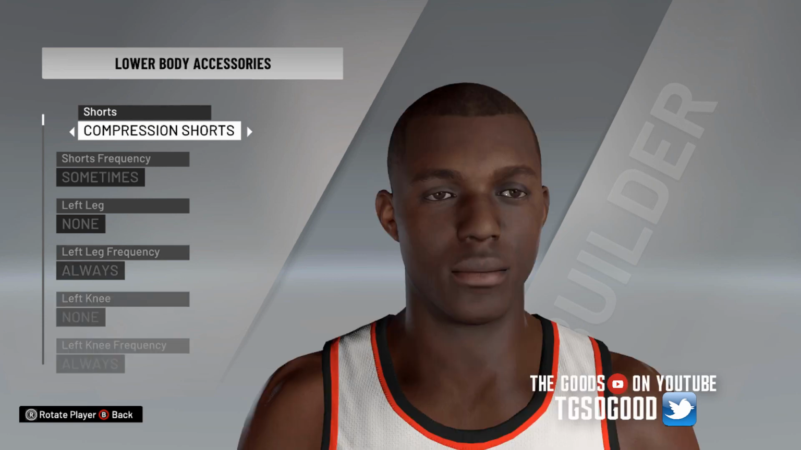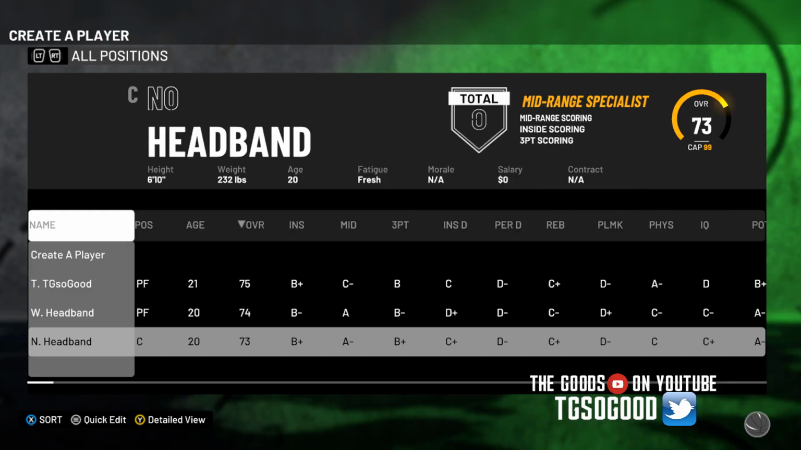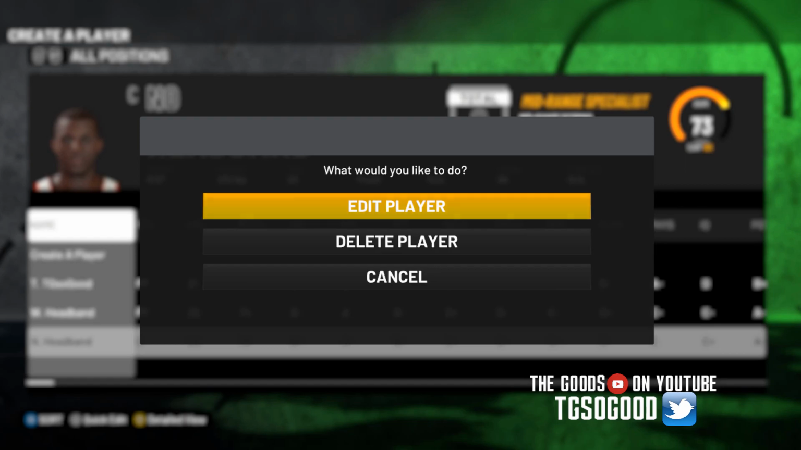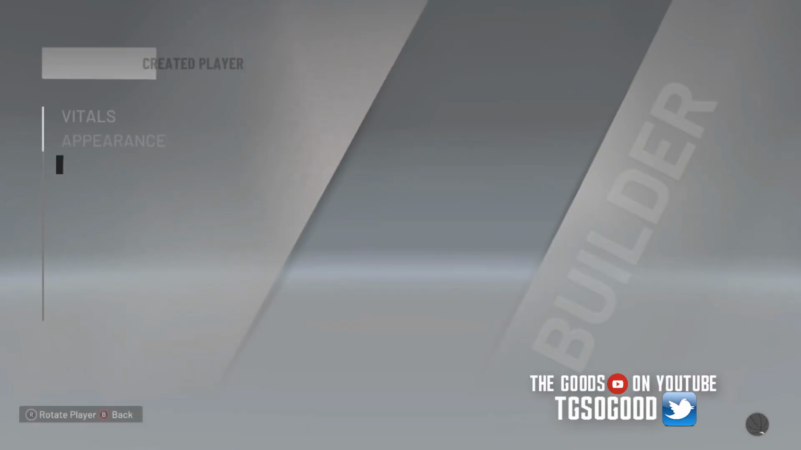All right. And then let me save this real quick. So now he's going to have no accessories. I saved that. Let me go back in here. So no accessories, no headband. That's how it looks. Next thing we want to do is go to import player DNA.